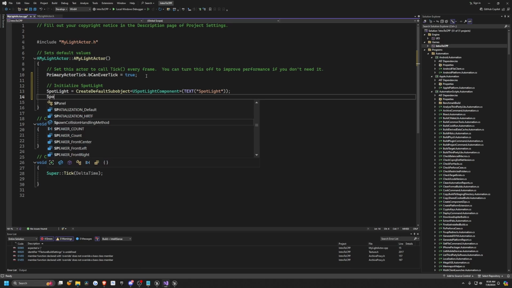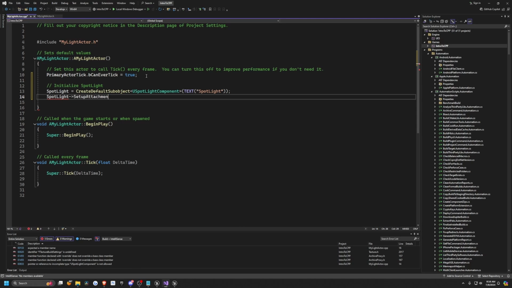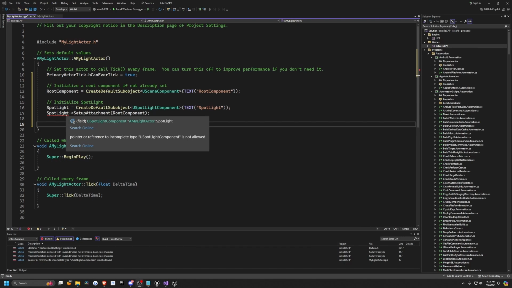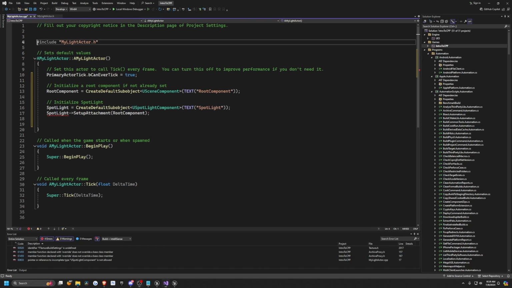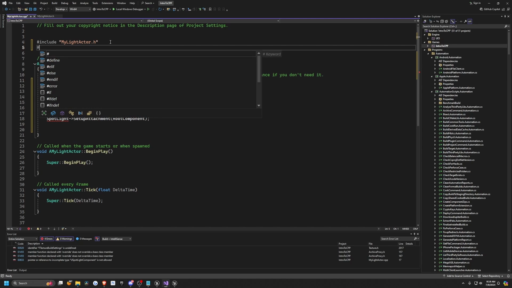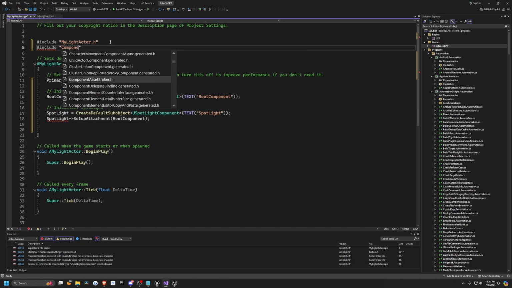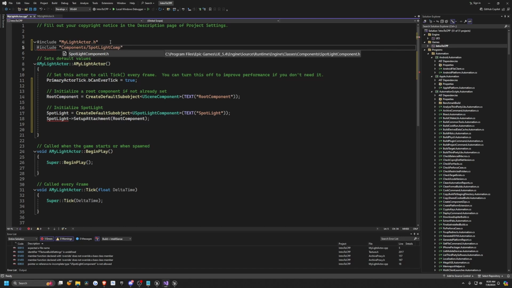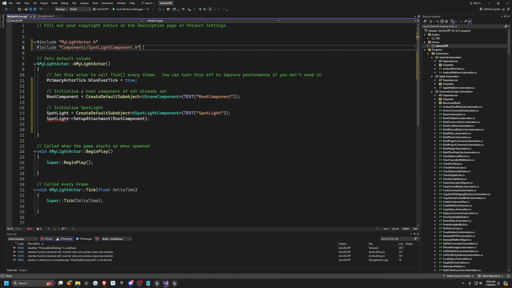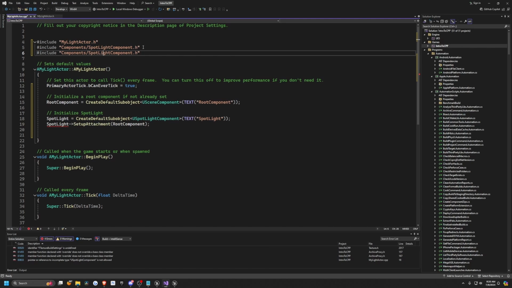And then I also want to do SpotLight->SetupAttachment(RootComponent). And now you'll see that it gives you this pointer or reference to incomplete type. Use of SpotLightComponent is not allowed. And that's because we just did not include it up here. So in order to include that, we'll include the following. So let's include using the hashtag include Components/SpotLightComponent.h. And we can do the same for the point light component. So I'll just change the spot to point.